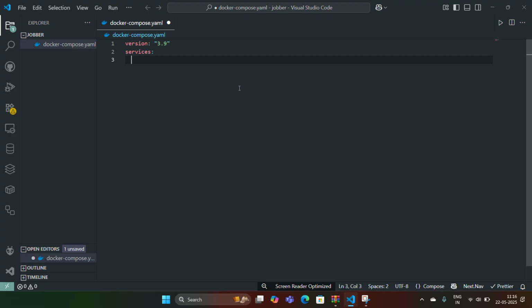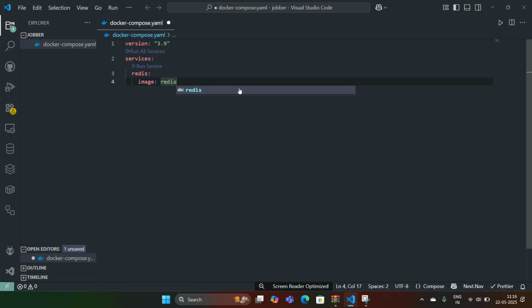Let's say I want to run a Redis service. The order doesn't matter here. Let's give this an image name first of all. If you don't have the image downloaded already, this command will pull the image with some version. So I'm going to pull the Redis image with this version, Alpine. What is Alpine here? Alpine is a compressed version of Redis. Basically it is a very small image.